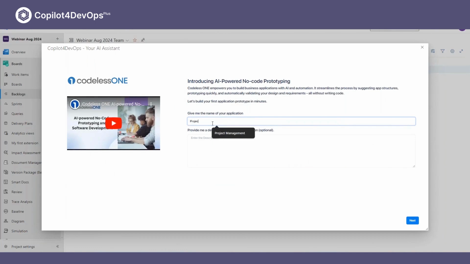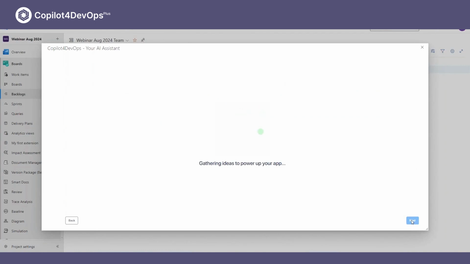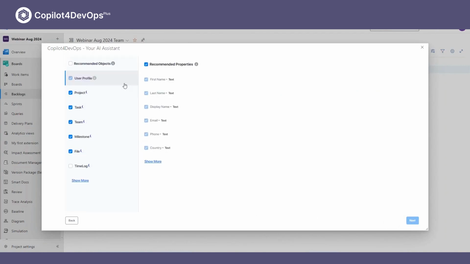Okay, so you go into the no-code feature and tell it, "We need a project management system. Let's choose that." We can describe it in this prompt. And it's going to create a prototype for us without us writing a single line of code.